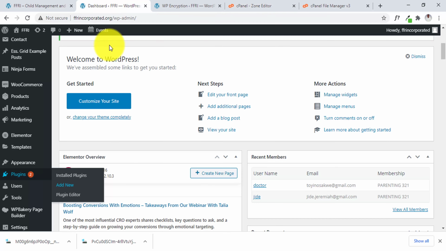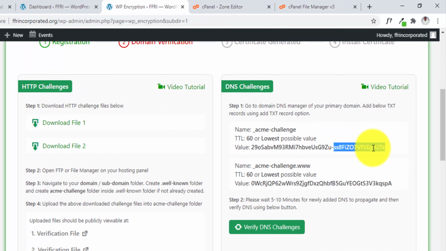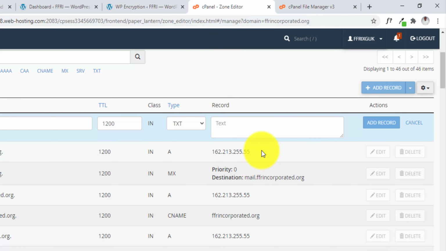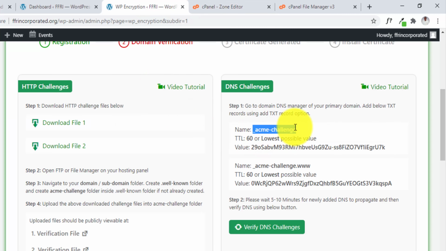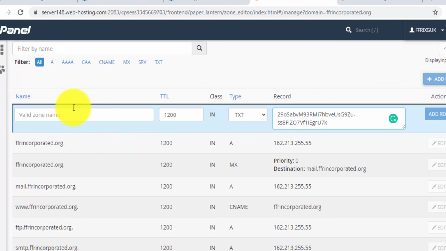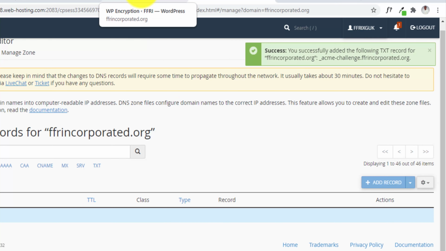Sorry, guys. So let's locate what they ask us to do. Okay, the value is this. So we copy the value. We are adding a TXT record. The first one is the value of this, and we paste it here. And we go back and then copy the name. Then we also add the TTL, which is just 60. So just follow my guide, guys. And we add the record instantly. Then let's go for the second one.